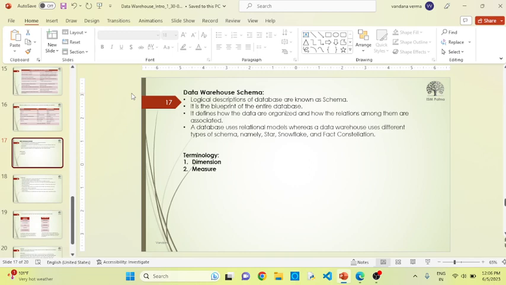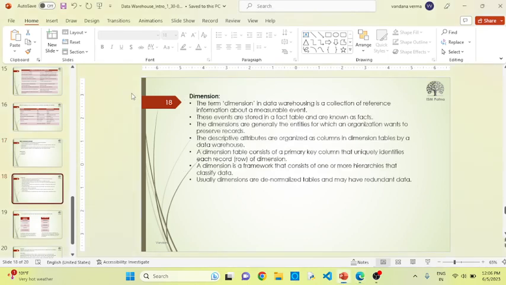But before discussing the schema categories, we need to know the terminology used in this process. It consists of two types of terminology. One is dimension and another one is measure. So dimension. Actually, dimension is nothing but a term applicable in the data warehouse to collect the references of the information about the measurable event.